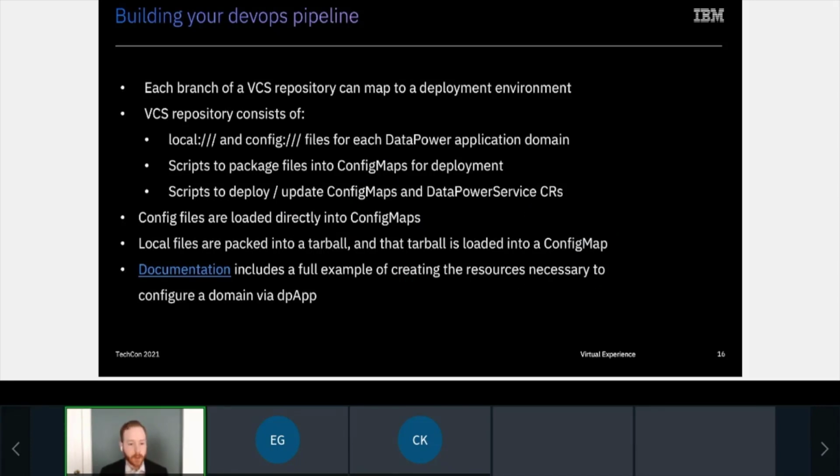All right, so let's talk about some of the nitty-gritty details of building. So you could have each branch of your repository mapped to a deployment environment, which is basically what we saw on the previous slide. Your repository itself is going to consist of the local and config files for each DataPower domain. What would be needed, and this is probably going to be specific to your own pipeline and your own clusters, but we do have some examples, there's a link I've got later on I can point you to for how to do this.